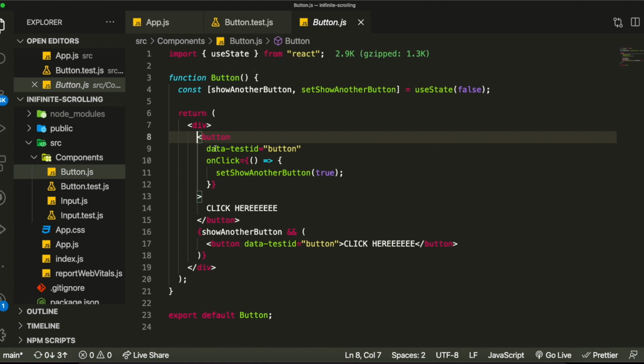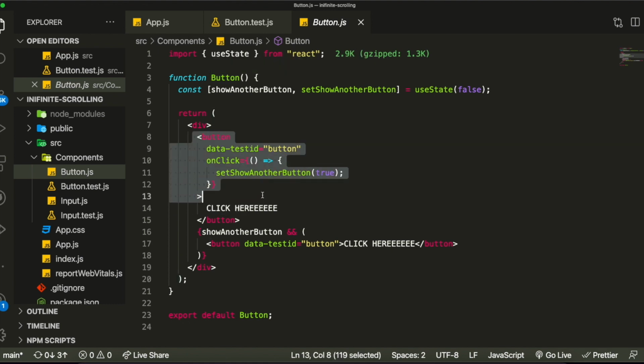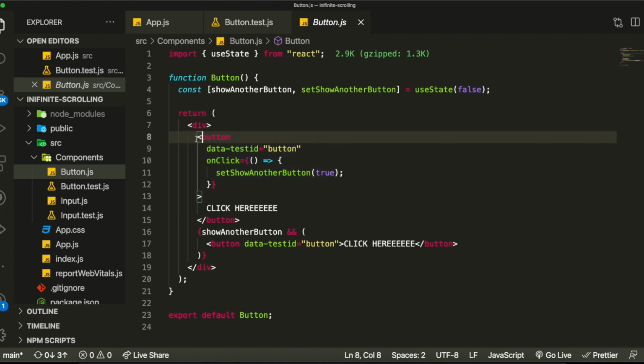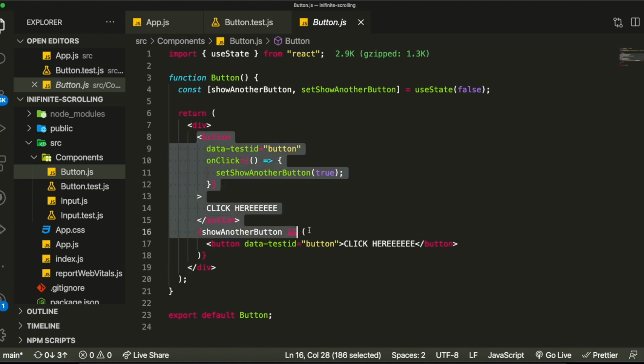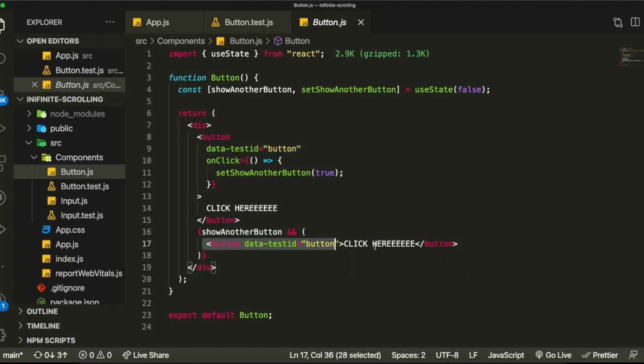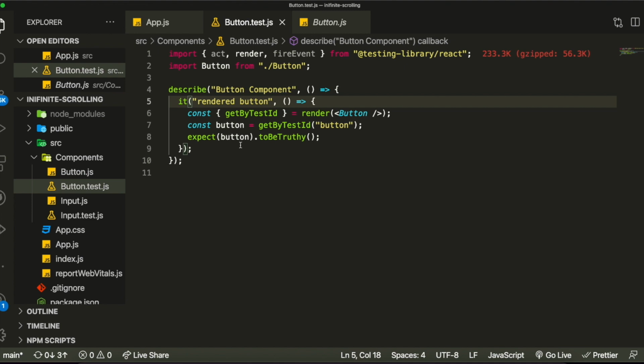So what I want to test is that when I click on this button, like initially before I click on the button, there should be only one button in the component. So I'm going to check for the length of all the buttons, and it should be 1. But when I click on it, it should update and show that the length of all the buttons is 2, because now there are 2 buttons on our screen. So let's test to see if this is working.